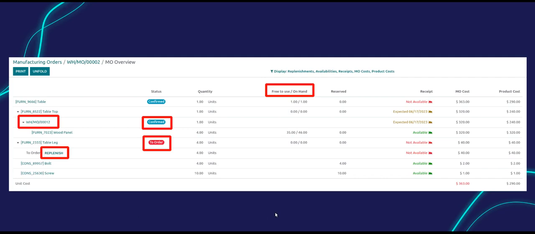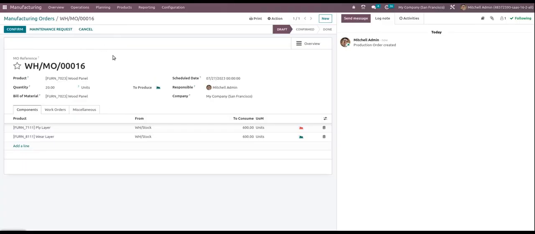Now let's take a look at how this actually looks in our database. Hey guys, so let's take a look. Here we have a manufacturing order for a wood panel.